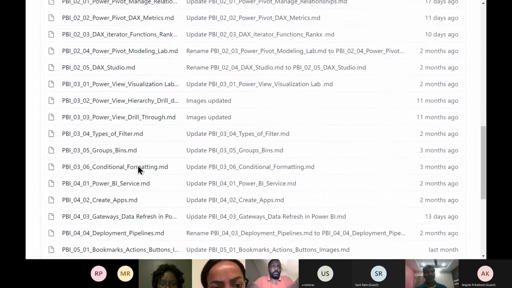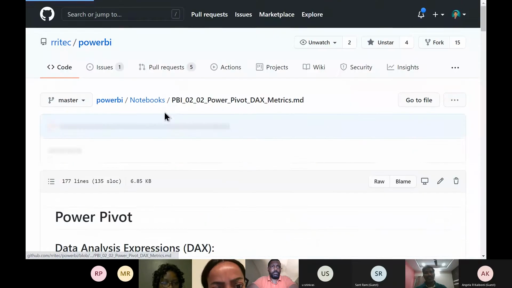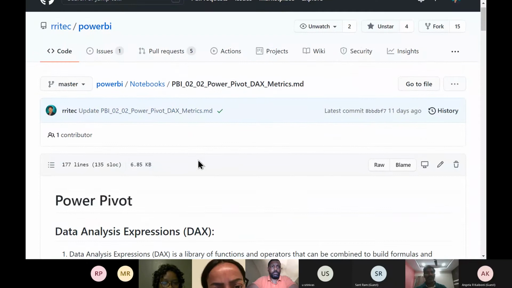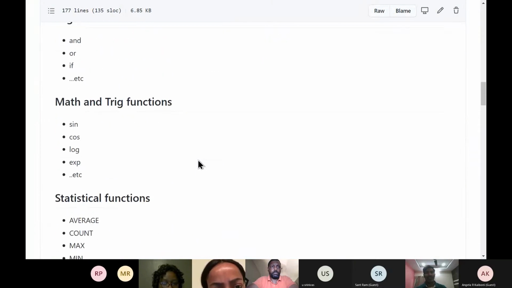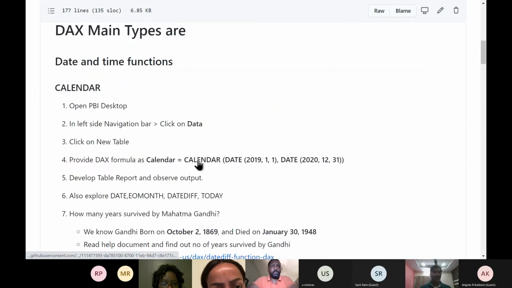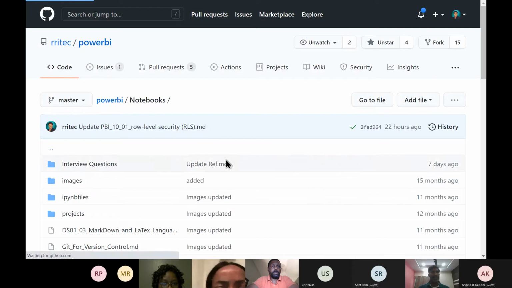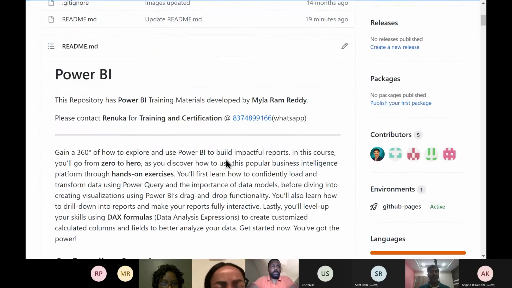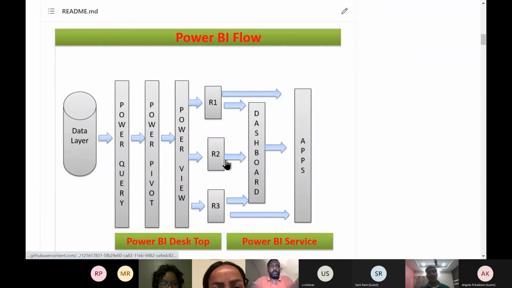If you go into anything, you are going to find clear-cut, screenshot-wise materials, like DAX main types, what is the calendar, exercise 1, exercise 2, something like that. This is the place where you are going to access our material. But first, we need to understand our flow. Let us go and try to see this diagram.